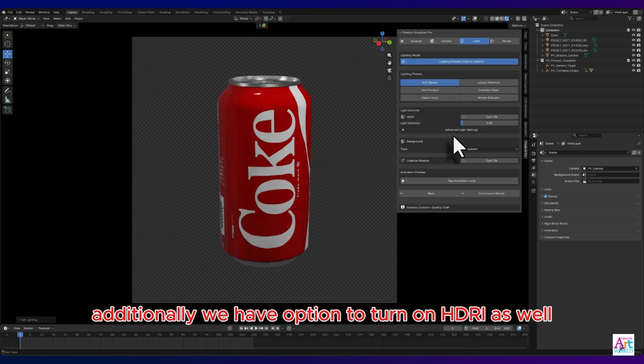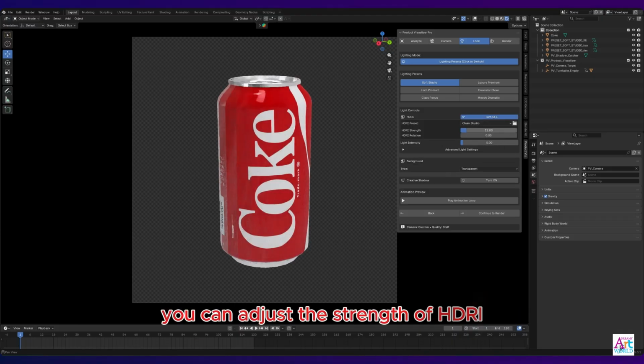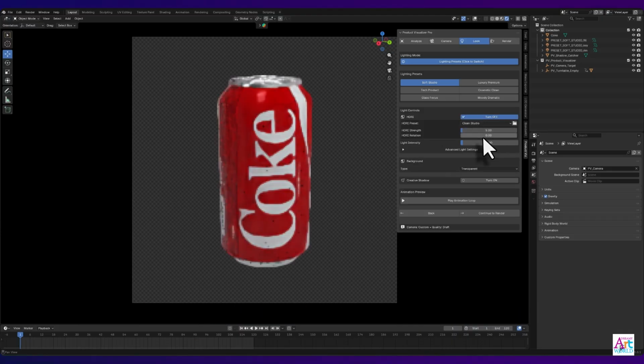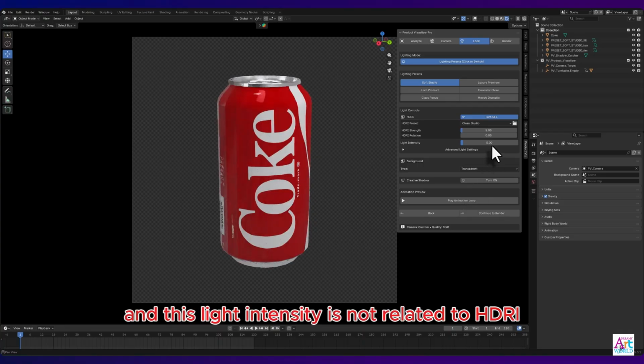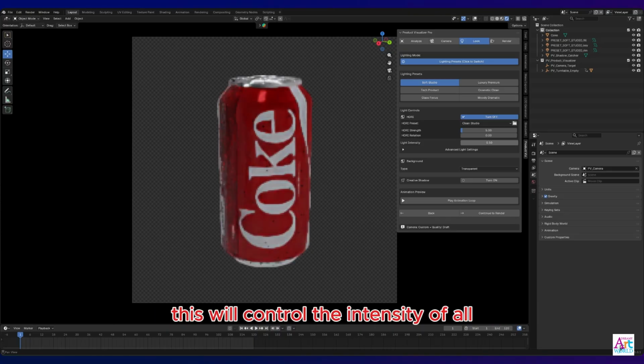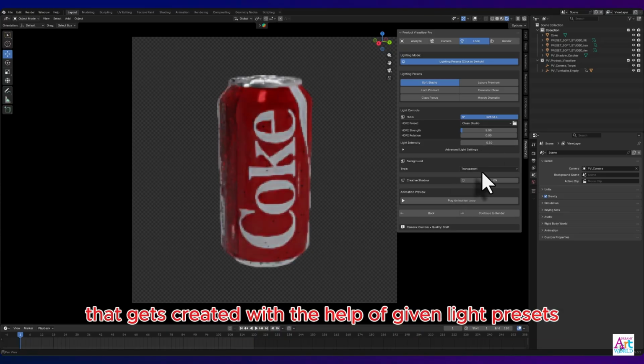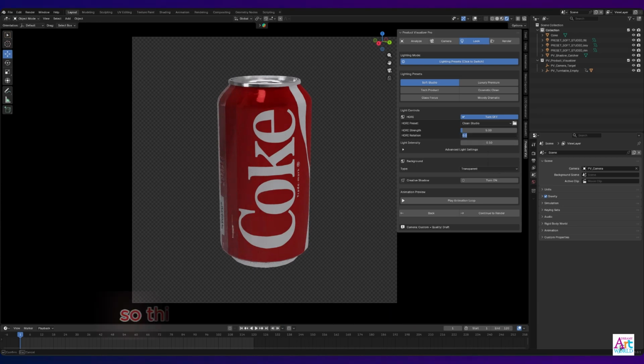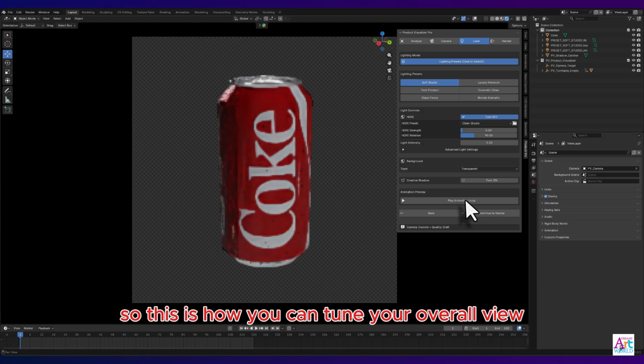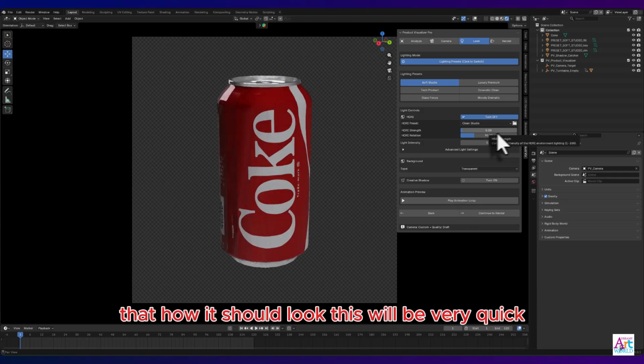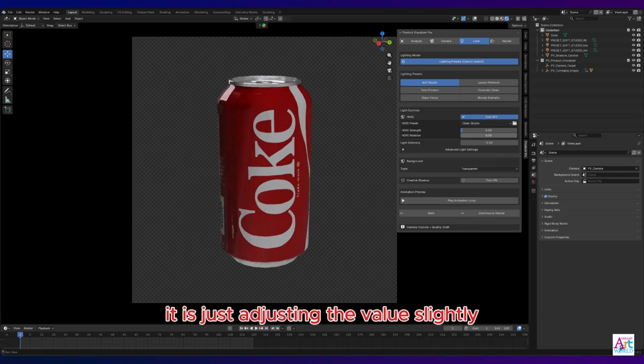Additionally, we have the option to turn on HDRI as well. You can adjust the strength of HDRI. You can set the rotation of HDRI, and this light intensity is not related to HDRI. This will control the intensity of all the lights that get created with the help of the given light presets. So this is how you can tune your overall view, how it should look. This will be very quick. It is just adjusting the value slightly and you are done.